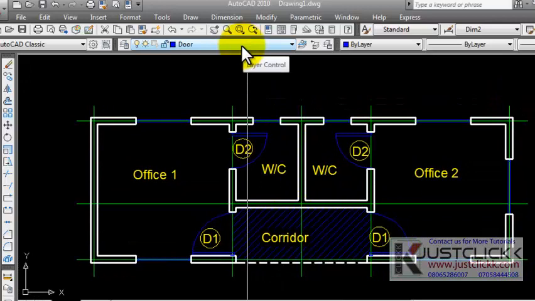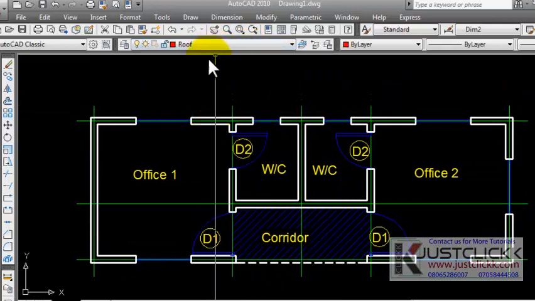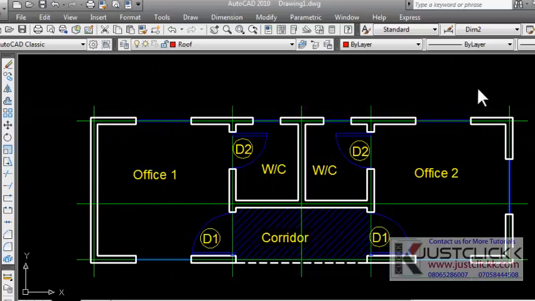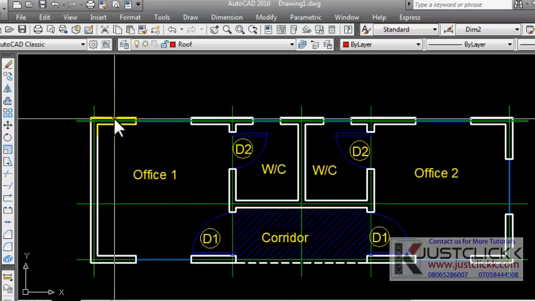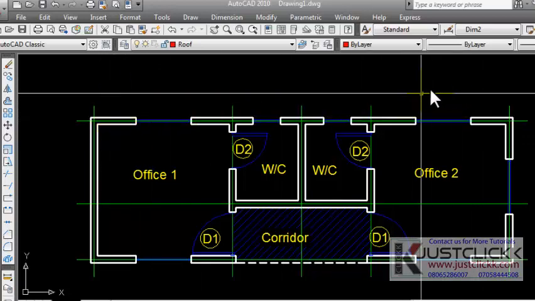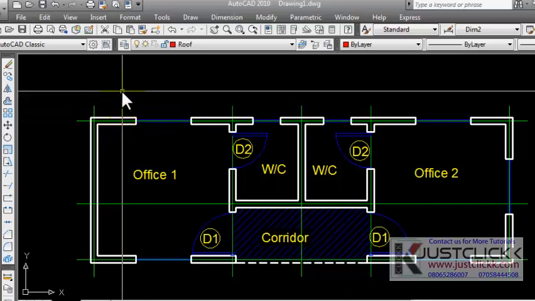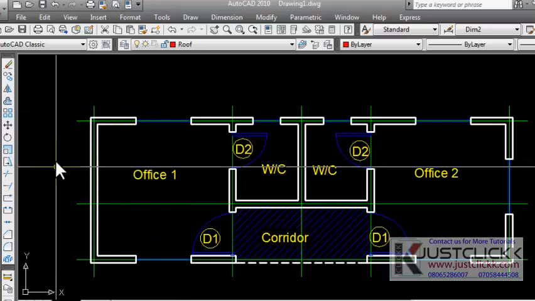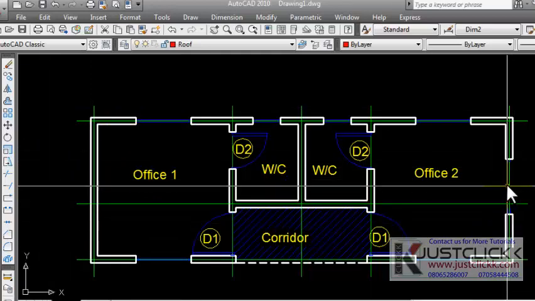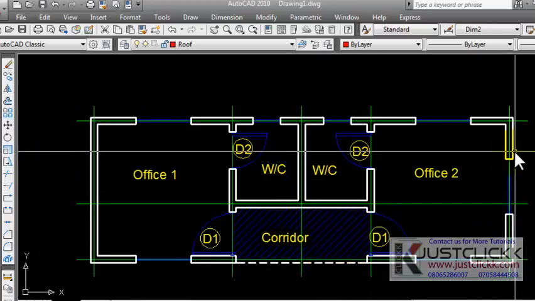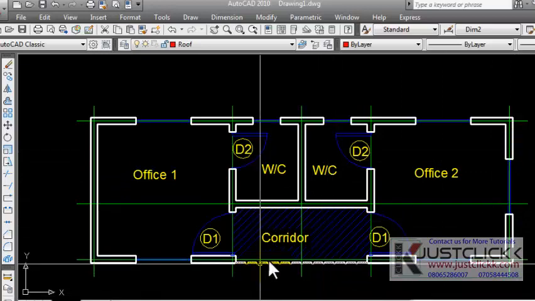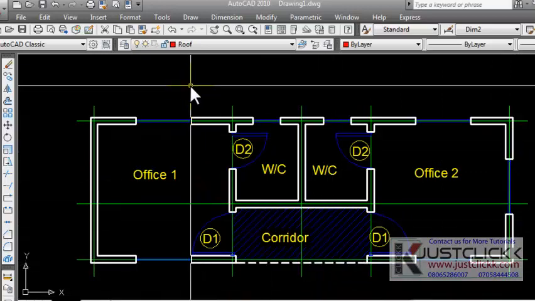Just be on the roof layer, then begin to offset the external lines of your wall. Not all, just offset along the horizontal axis of the top. Just offset one line. Then the vertical axis of the left hand side, just offset one line, and then this way one line, and then the down way one line. Then you will use your fillet to connect all of that.